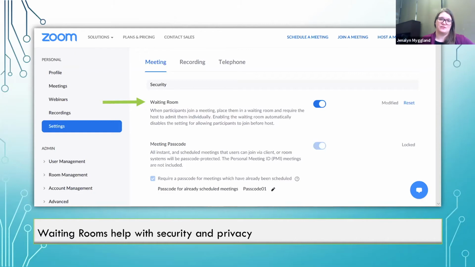The reason I really like the waiting room for security is you can pick individual people to come in from a waiting room. So if for some reason your password got sent out to the wrong people or someone's email got hacked and there's other people trying to join this meeting that you don't recognize, again, particularly in a group setting, the waiting room enables you to pick specifically who's coming in, so people can't just randomly pop into your meeting.